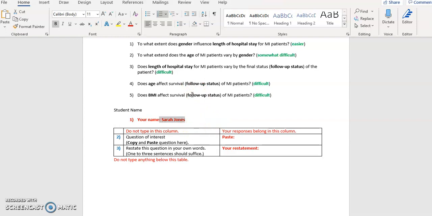So you put your name, you copy and paste the question, and a real simple restatement showing that you've thought about the question and understand what it means. If you have any questions about the template, please let your professor know.